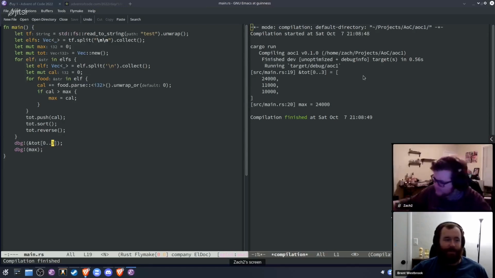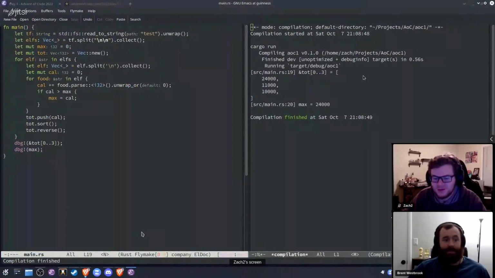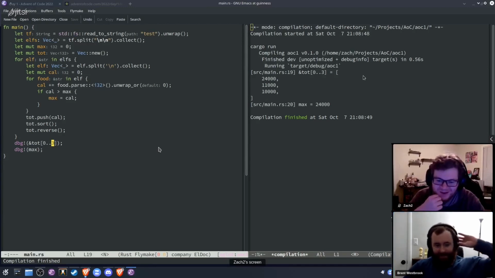All right, this is looking pretty good. Let me see what it wants. Find the top 3 elves. How many calories are those elves carrying in total? In total. Now, of course, you could bust out your graphing calculator, but I reckon I don't want to have to do that.